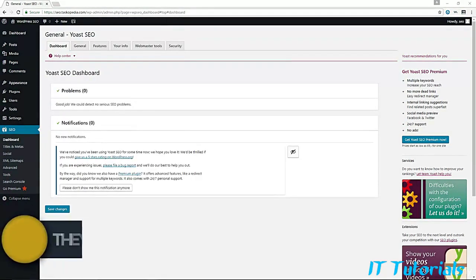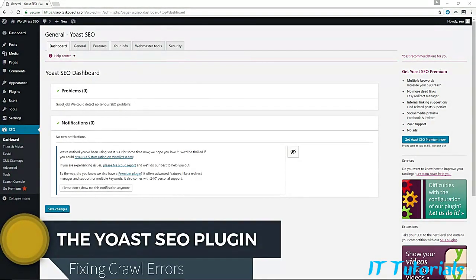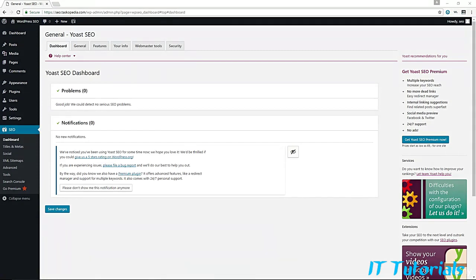All right, so let's take a look at another very useful feature that you can use with the Yoast SEO plugin, and that is the ability to recognize and then fix crawl errors, broken pages that you may have on your WordPress website. Now, broken pages can have a huge impact on your SEO negatively. So you want to make sure that you don't have any broken links on your WordPress website.